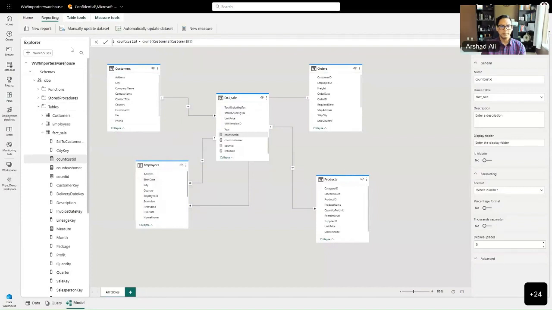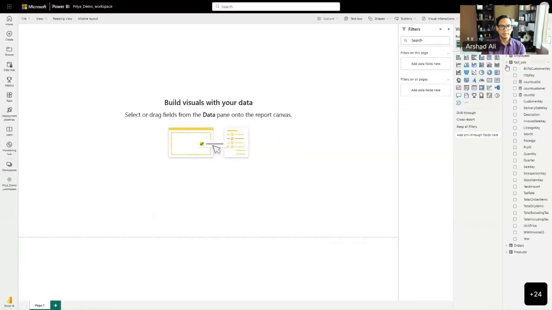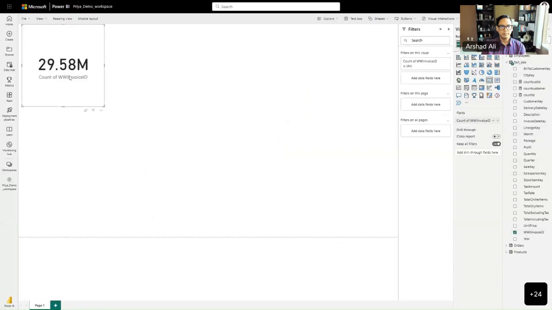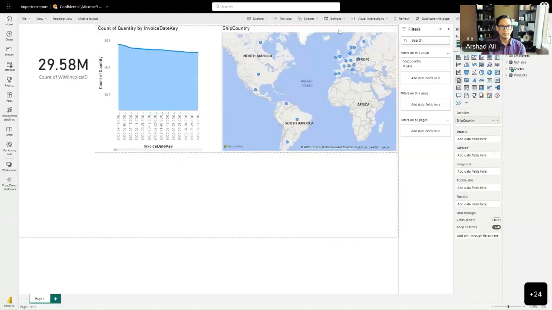Now with one click, I can create a Power BI report. I can see my tables, including my newly created measures. I can drag and drop my fields into the report. I can see that my table has 30 million rows. I can now build out my Power BI report just like I normally would.